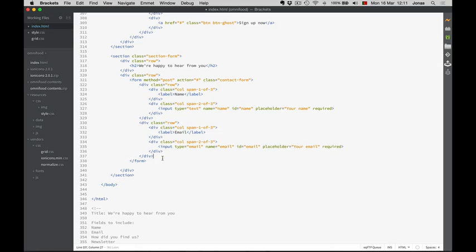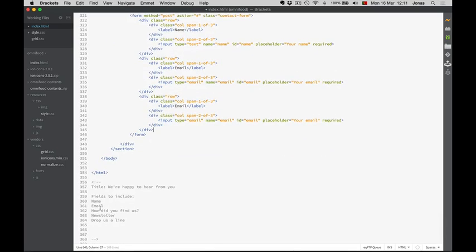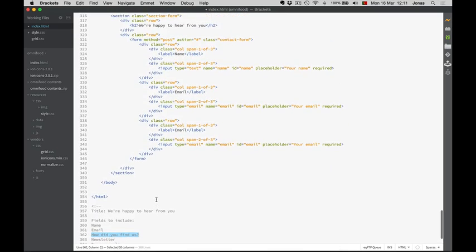Okay, so yet another line is, what do we have here? How did you find us? So here we can put a little drop down box.